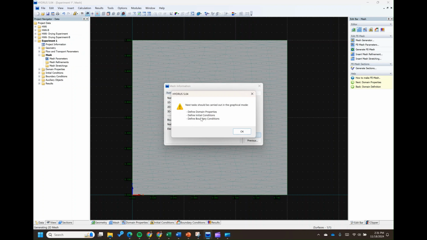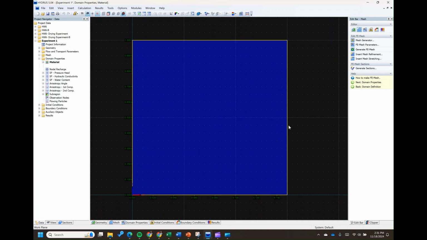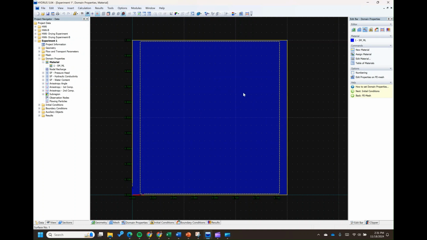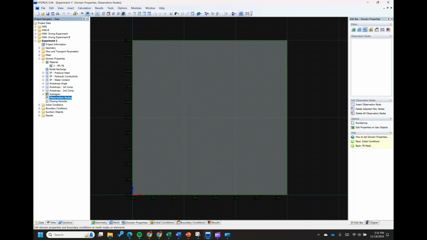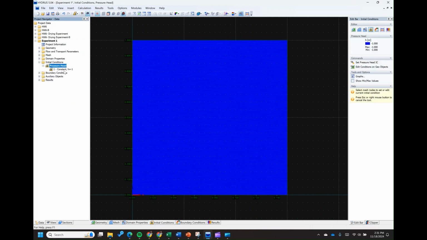Define domain properties, initial conditions, and define boundary. So the domain properties, where they have it as our SMML. Another thing you can add is the observatory nodes. So you can add some observatory nodes if you want to do some study. So insert observatory nodes. So you can add one there and you can add one here.